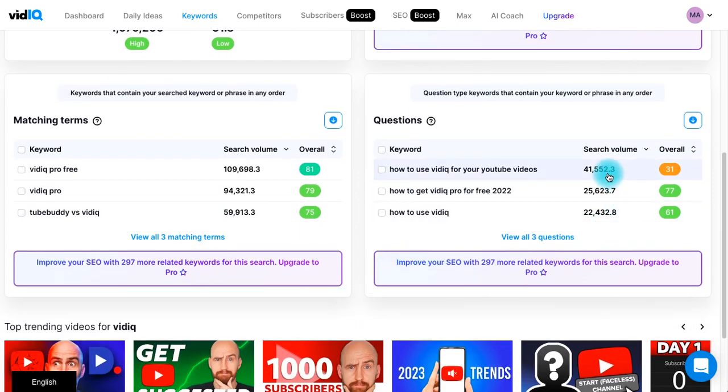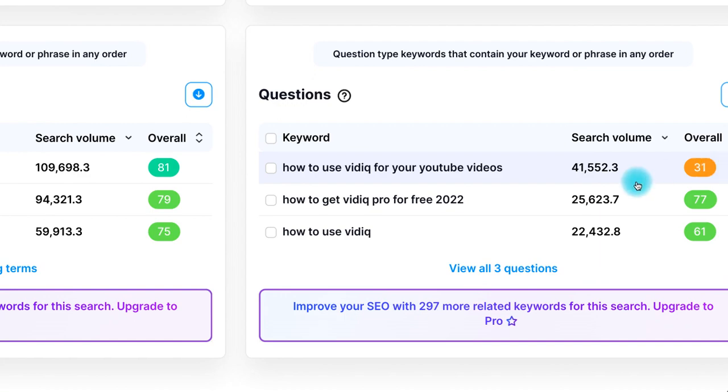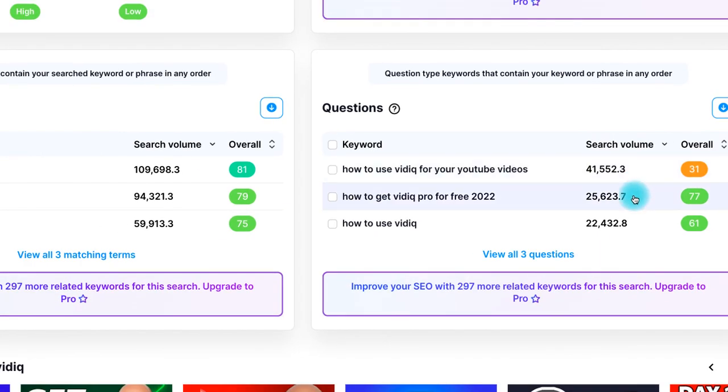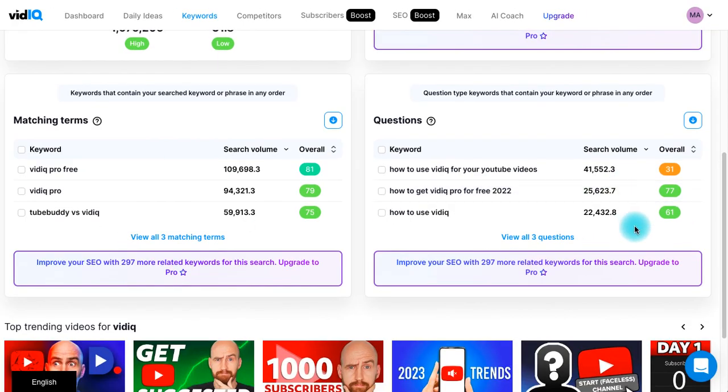So here you can see it's in orange, 31. I mean, you could use that, but there's a possible chance that you might not get a lot of views with this. So stick with the greens.